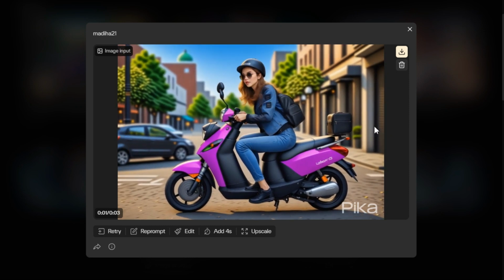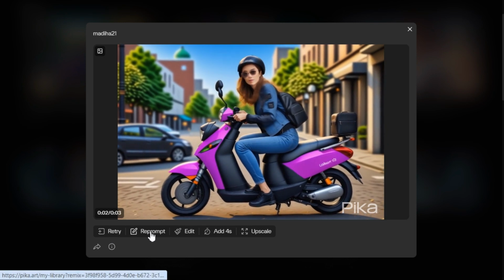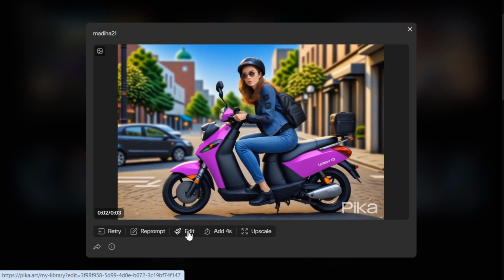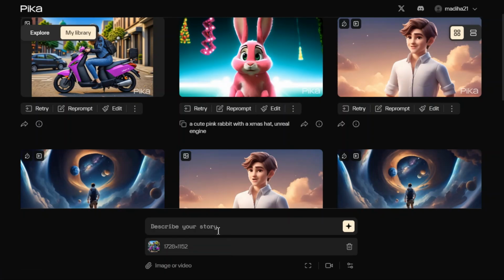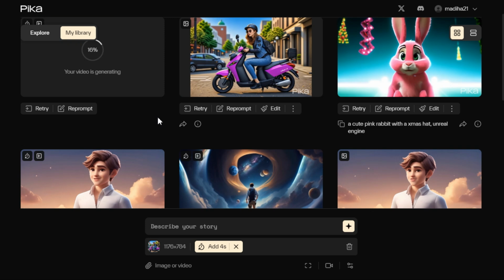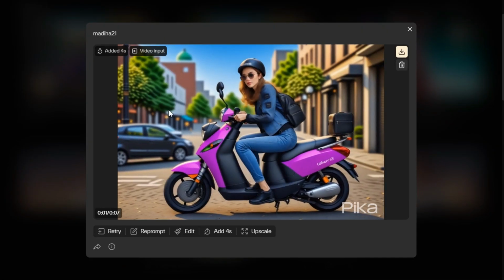You can generate the video again by pressing the retry button below, you can use this prompt by pressing the reprompt button, and you can also edit the video. But the most important button is the add 4-second button, because through it, you can increase the length of your video by 4 seconds, and thus you can add 4 more seconds to the length of your video, and this is the best feature of this AI tool, that you can increase the length of your video as per your wish. You can also add your own prompt to it according to your desire. Let me show you by playing that the length of our video has now increased to 7 seconds, you can extend it further.